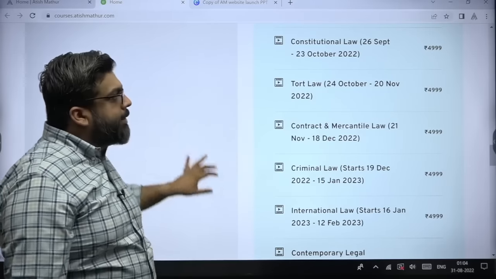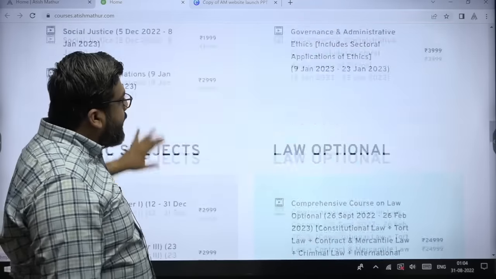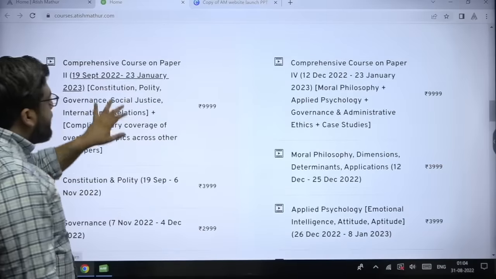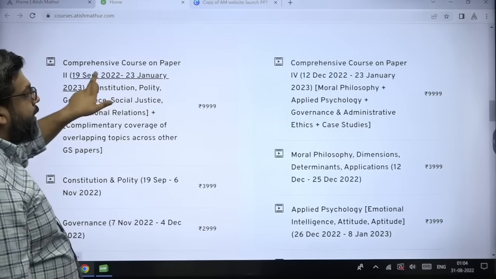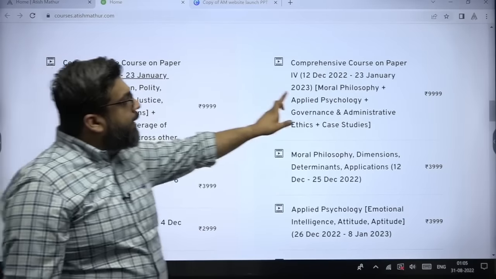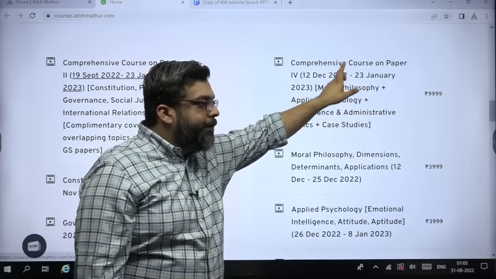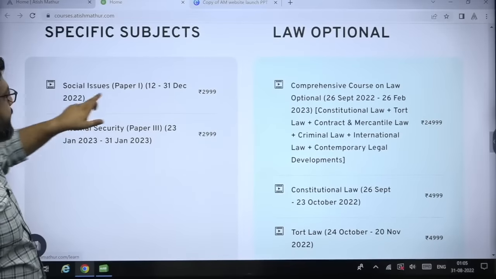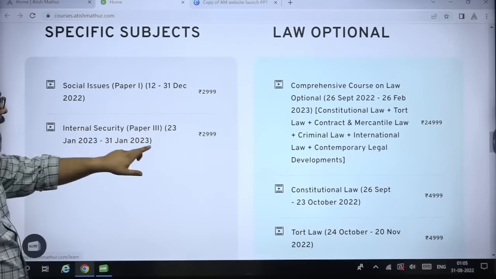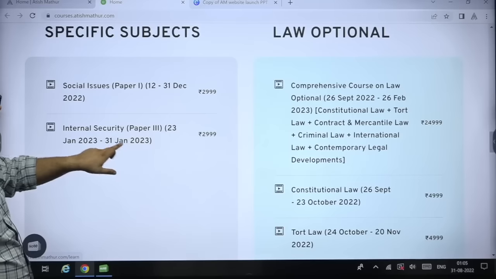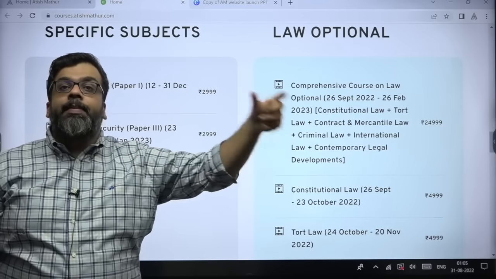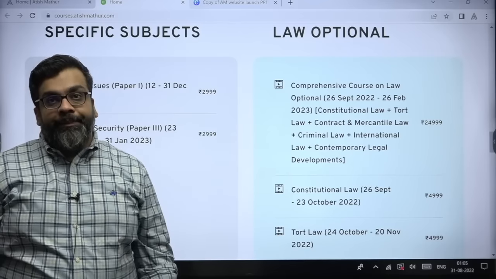These are the timelines. The idea here is, this is the general timeline of the course. The point is, by January 23, paper 2 is over. Parallelly, by January 23, paper 4 is over. Similarly, by 31st December, social issues is also over. By 31st January 23, internal security is over. All of this has been done in such a way that it's easy to map current affairs accordingly, right?